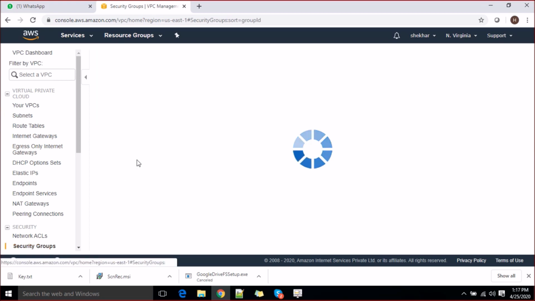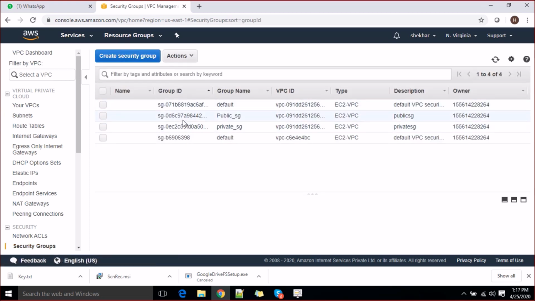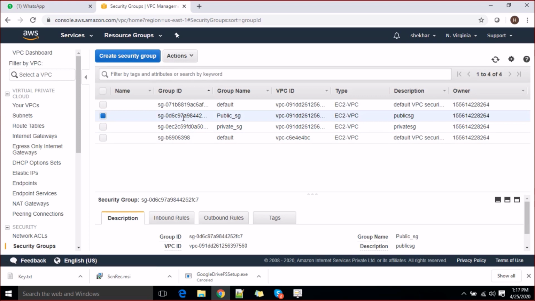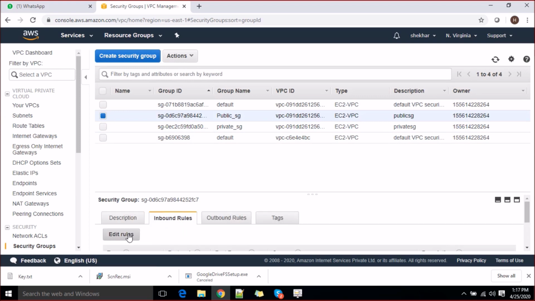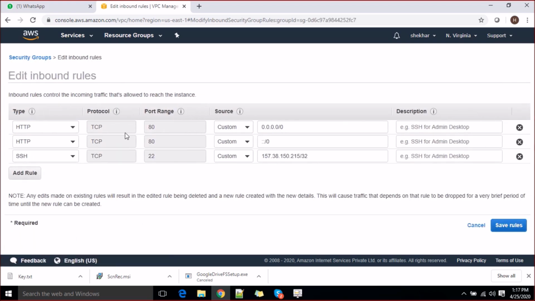we also created two security groups. One is public and one is private. We said the public instance should be accessible from outside. We will quickly review the rules also. We said HTTP should be accessible from everywhere, but SSH should be accessible from my IP only.